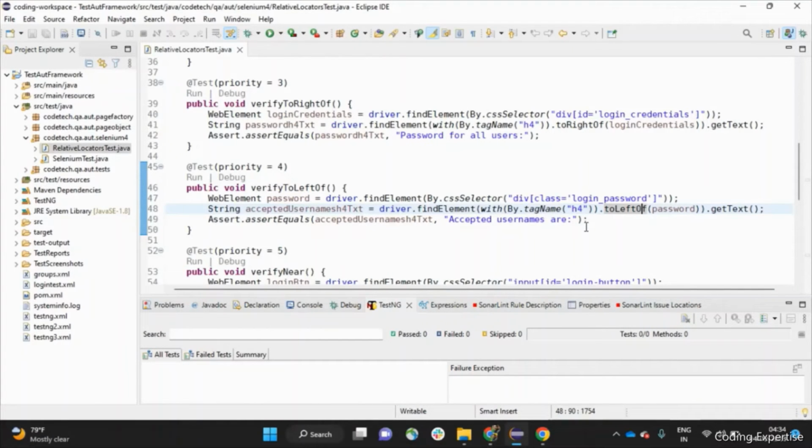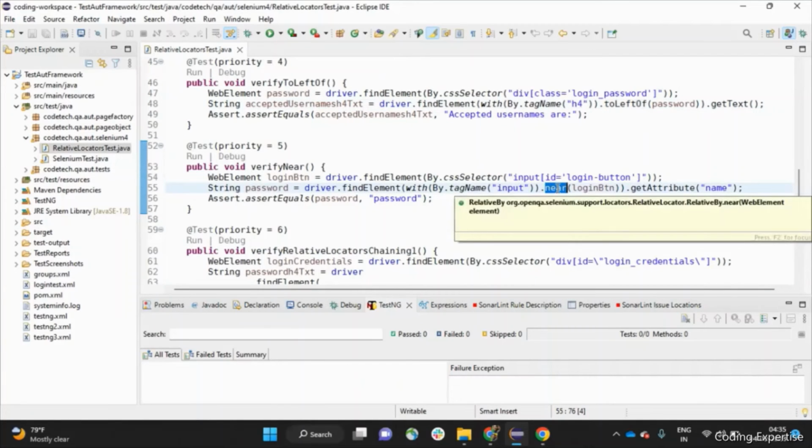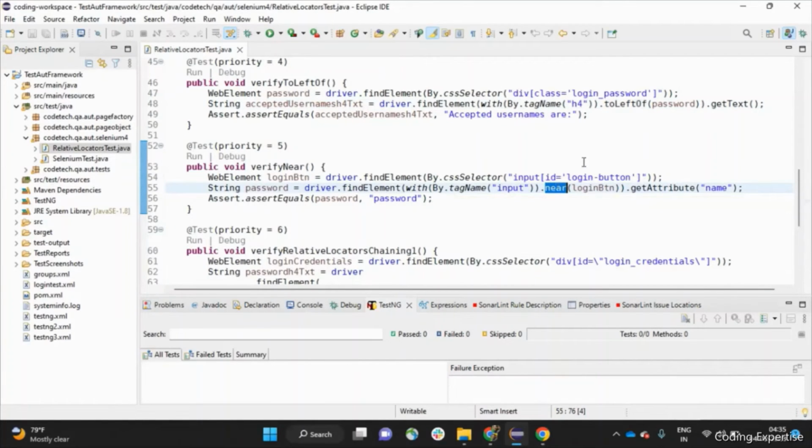So far we have seen below, above, to right of and to left of. Let's see one more locator, near. It helps to find the element which is present within 50 pixels of the specified element. The password text box is sitting near the login button, right? So that is what we are referring to here.